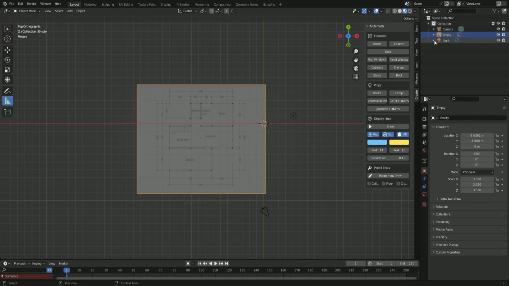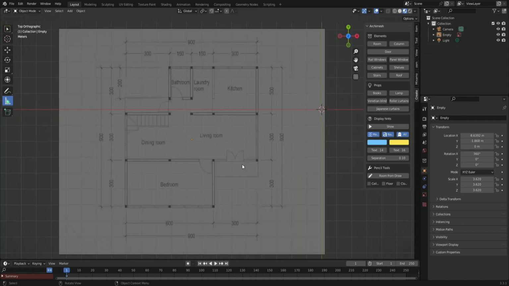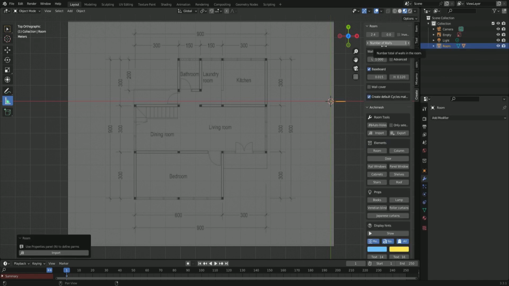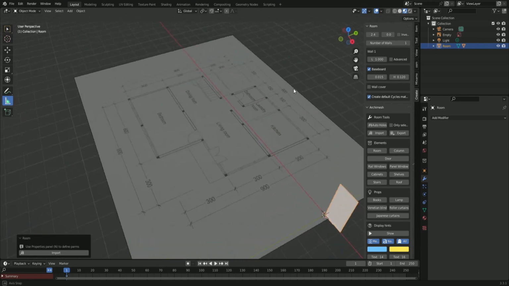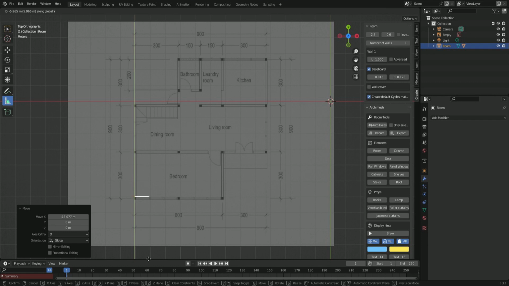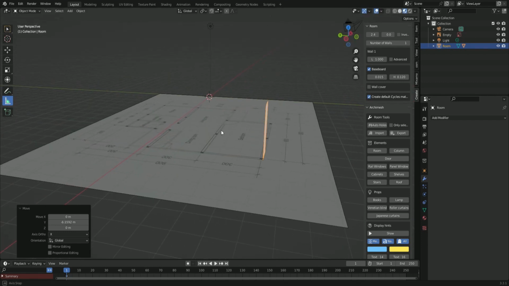Now if you go over to the top right and you tap room, that's going to generate a wall for us to use. If you then tap G and then X, you can then move it on the X axis. So that keeps it nice and level with the drawing, and then you press G and Y and then you can move it on the Y axis and just put it into place.